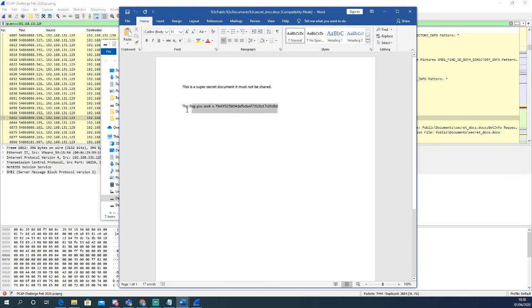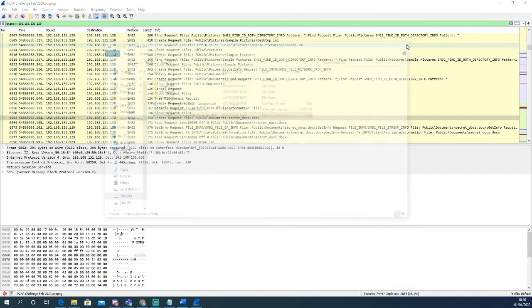Wireshark, sorry. I will do Packet Tracer exercises next. So there's the flag we seek. So we're almost at the end.